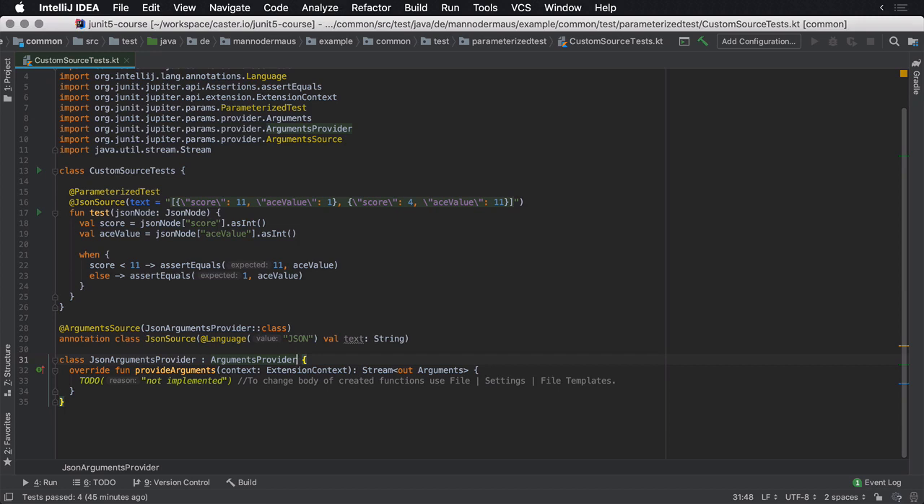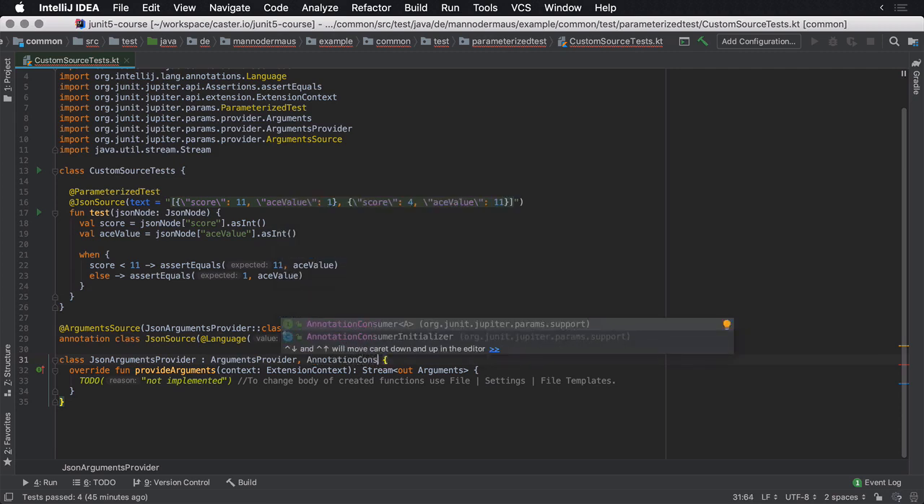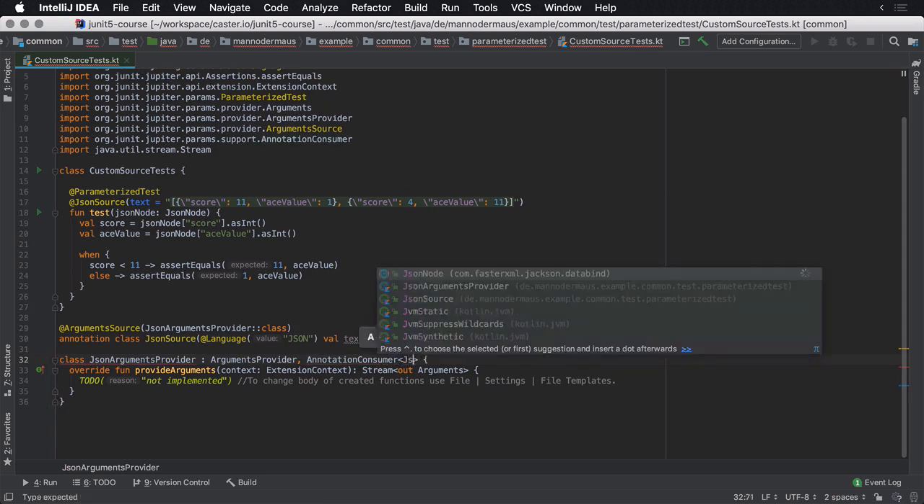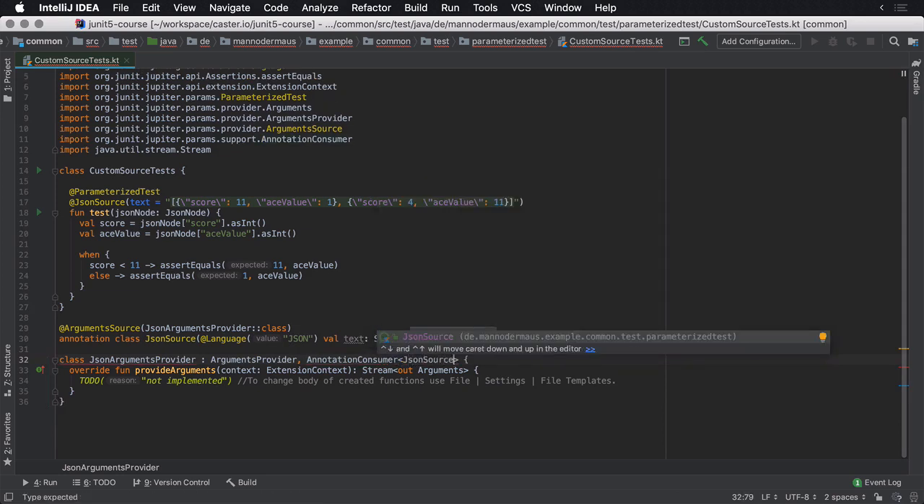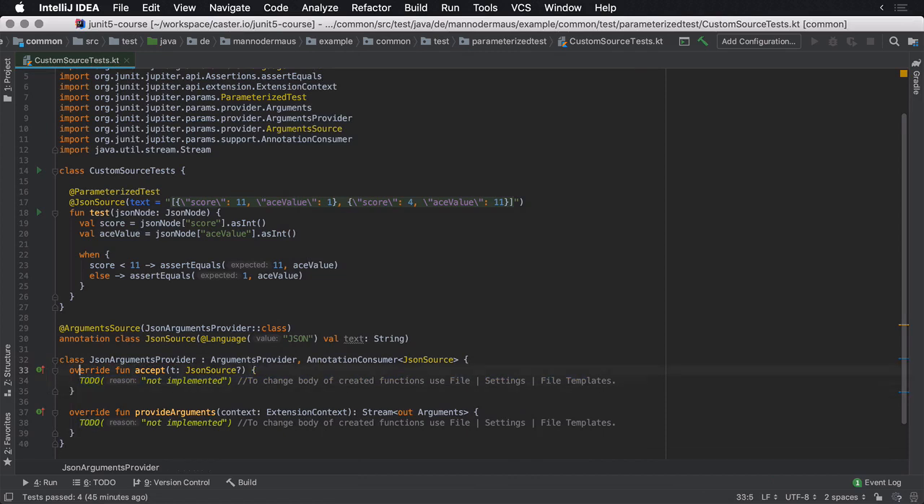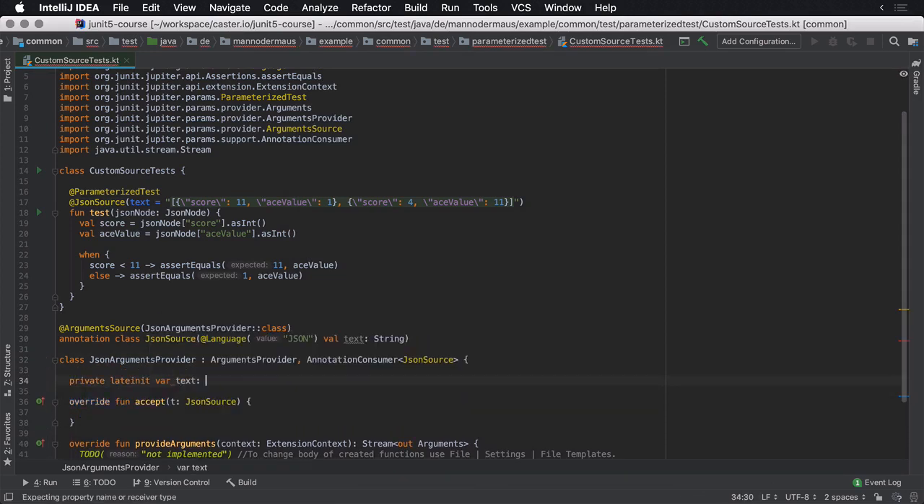The extension model of JUnit 5 provides a handy way to consume annotations for classes that require external input. We will make our JsonArgumentsProvider implement another interface. It's called AnnotationConsumer. This is a generic type that the test engine will feed the annotation's value to. Basically, we register our provider to consume our own annotation, and this new method is where we pull out the data from the annotation. Let's store it inside a variable so it's accessible from the other method.